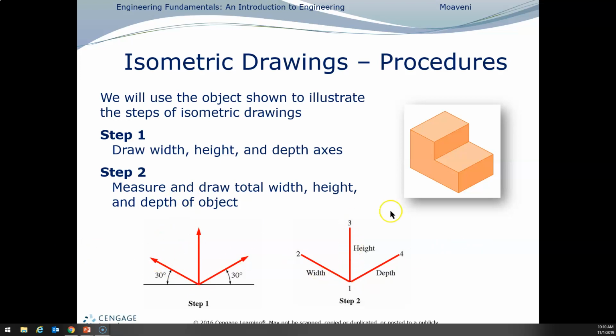So the vertical line depicts height. This would be the height. This would be the depth. That's how deep it is here. And this is the width, right, from here to here.